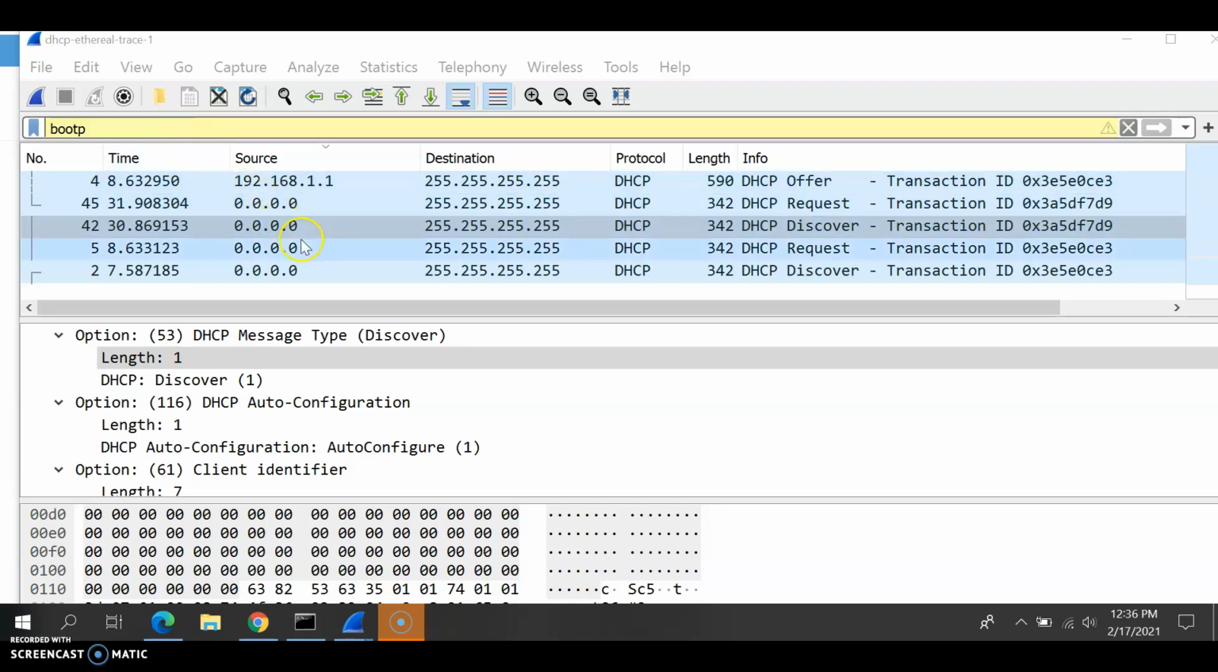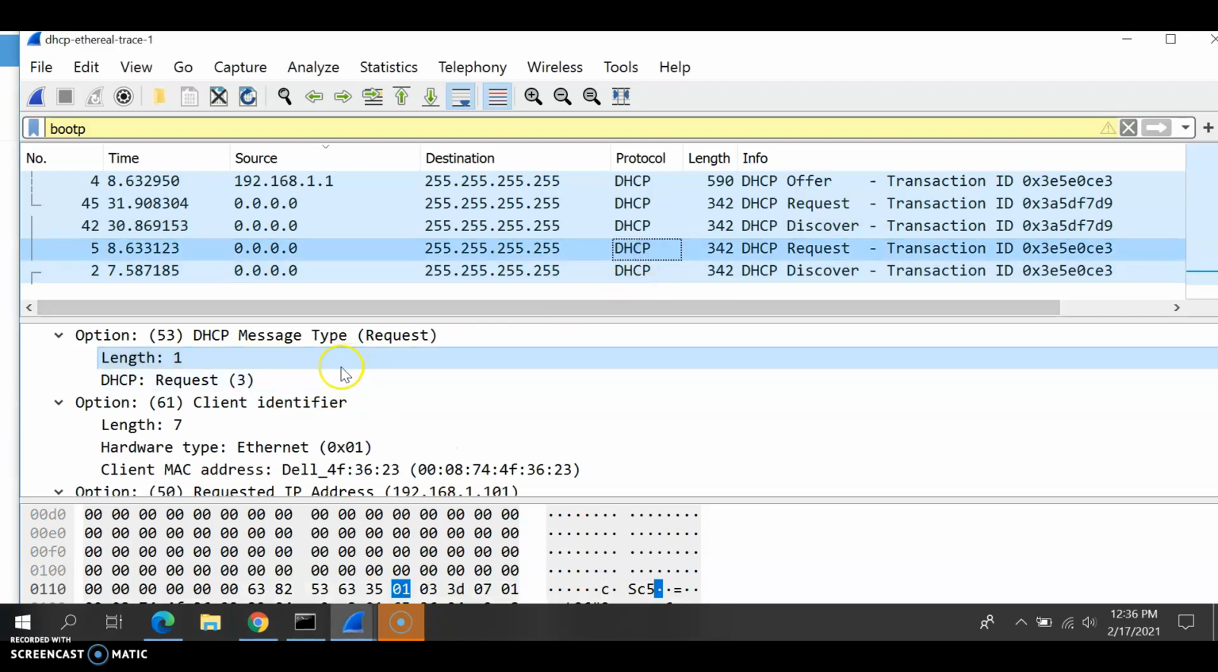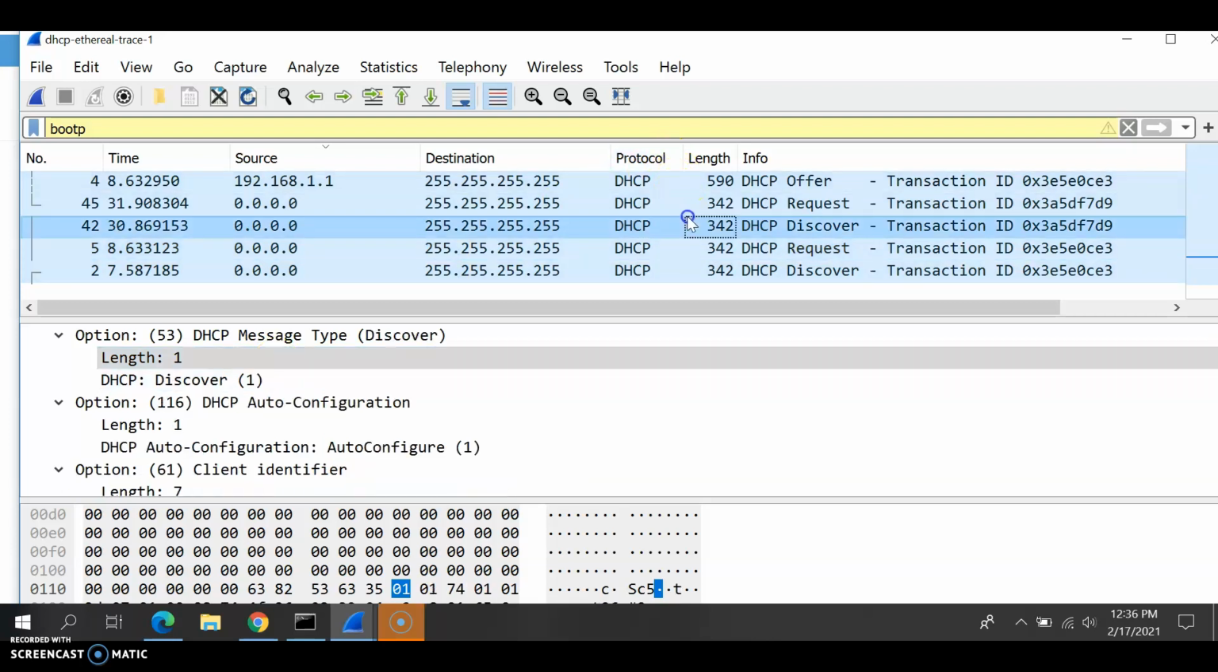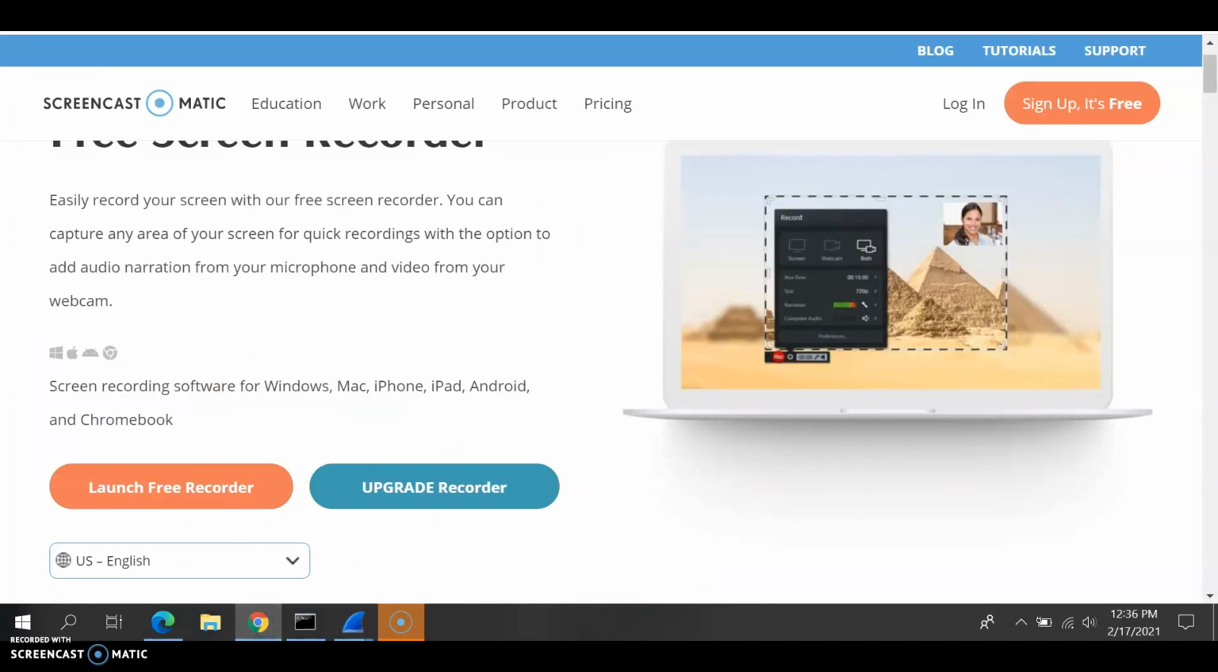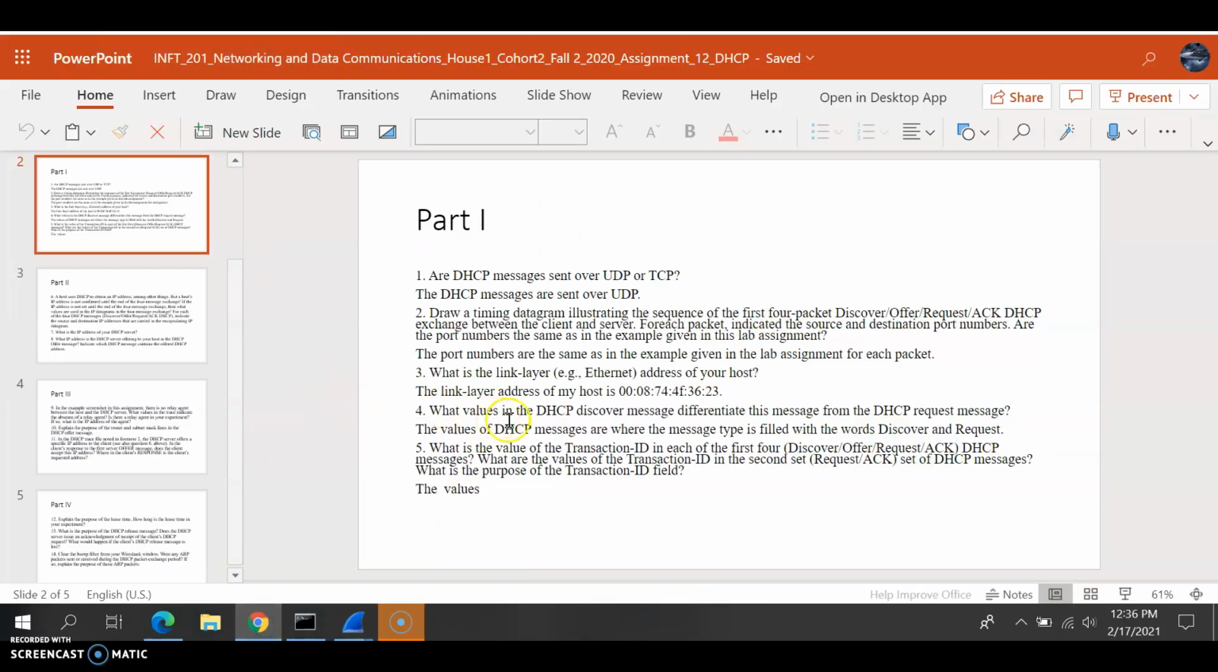Okay, for the difference between the discover and request packets, or messages: for the discover, the message type says discover, the length is 1, DHCP Discover 1. And the request has a message type of request, the length is 1, DHCP Request 3. So that's the only difference I can see between these two. And so, we write it down here.